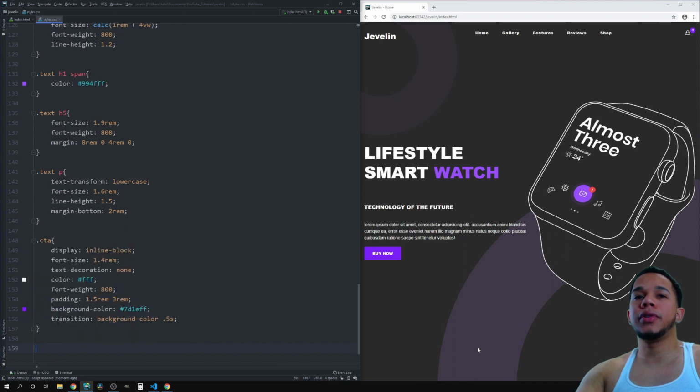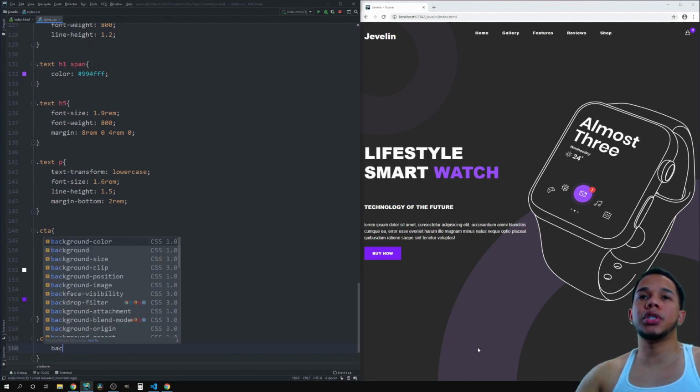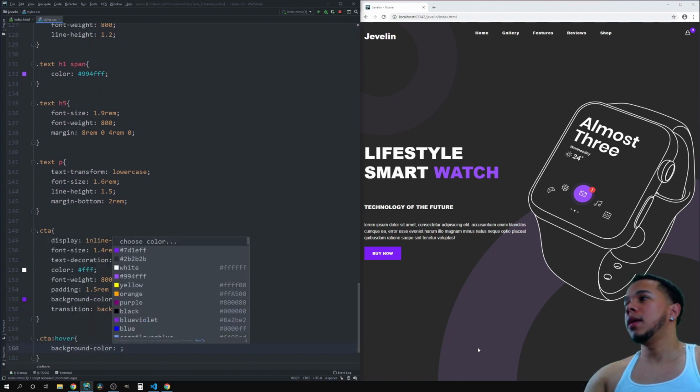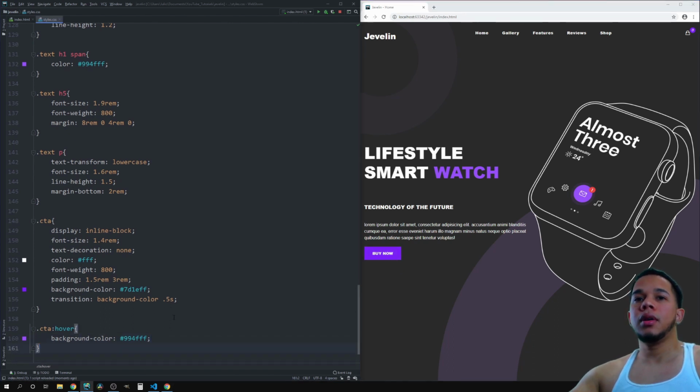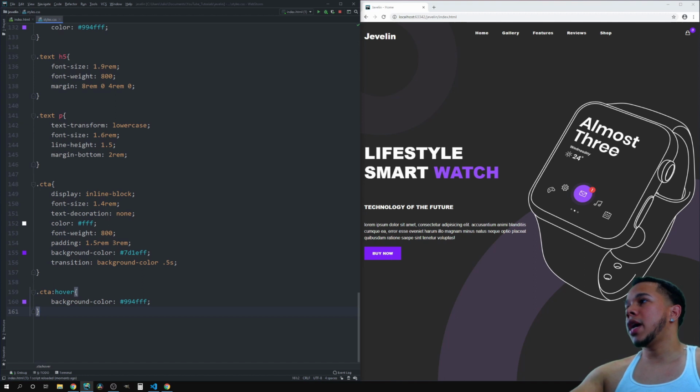Now let's create a hover effect. And here we just simply want to change it to a different shade of the purple. And for that, we can just use the same color we used before. So now it looks a lot better. Well, what we can do now is actually style the watch wrapper.